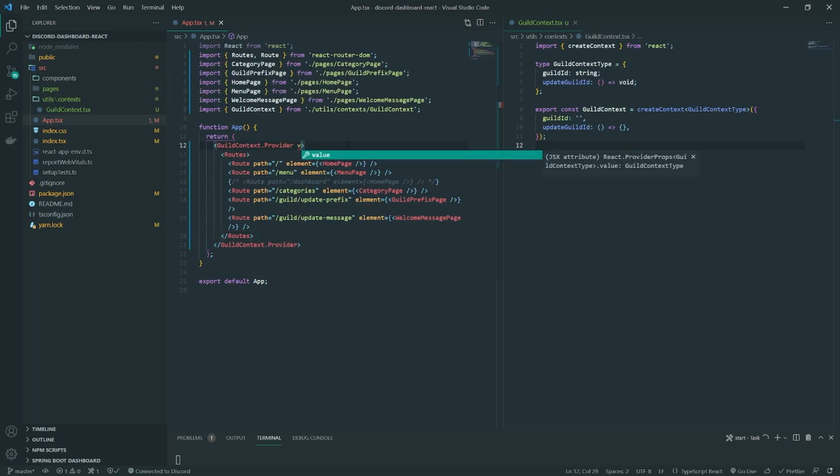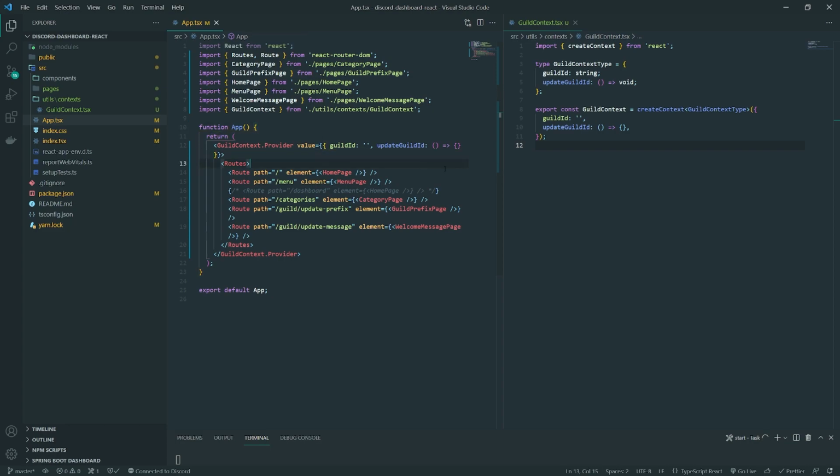You can see that there's a prop called value, and you can literally just pass in values. Wait, hold on. Not sure why my IntelliJ is being weird. There we go. I wasn't sure why my IntelliJ was being weird. Okay, there we go. Perfect.